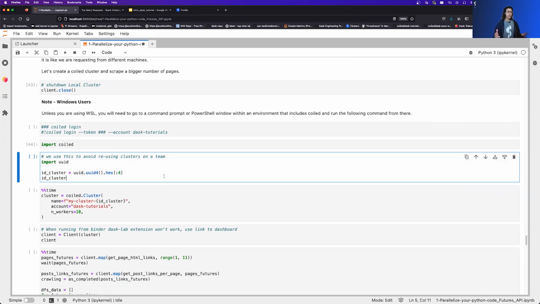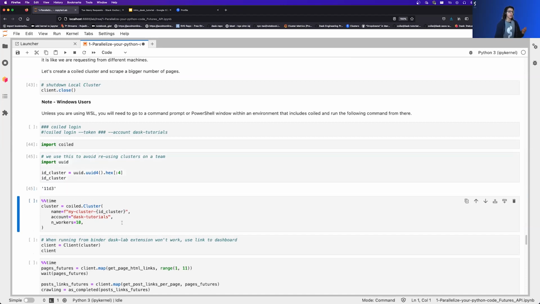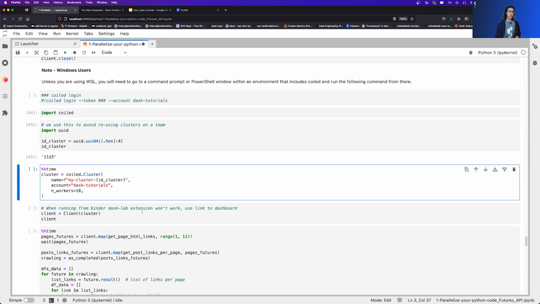And here we are just creating a cluster ID. It's just to have everyone have a different name for their clusters. Otherwise, we're going to be reusing each other's clusters, and this is going to cause a problem. So this is a way of having a random number that we are going to use in the name of the cluster. And this is how you create a Coiled cluster.